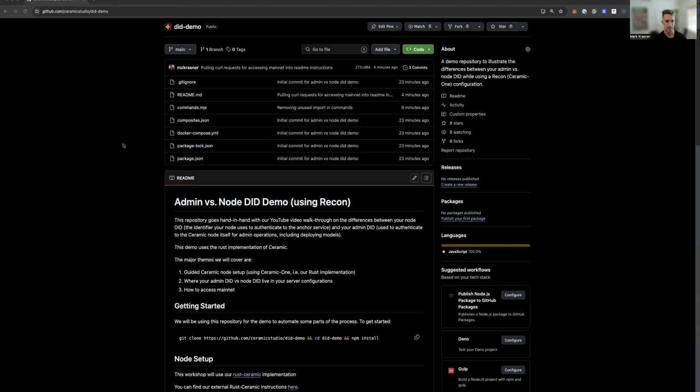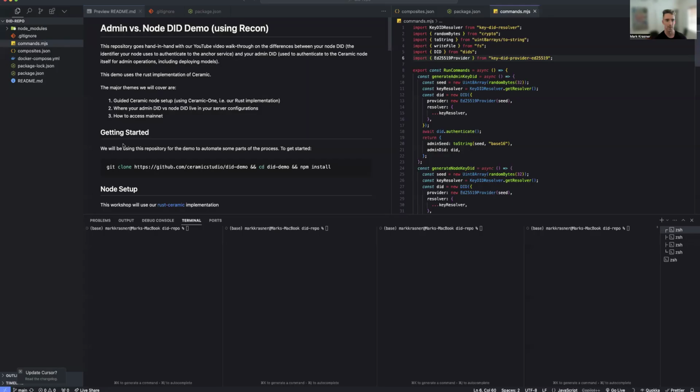So what I've done for this demo is set up this repo, which you can go ahead and clone. I'll include the link to this in the description for this video. I already have it opened locally, so we'll walk through the steps here. I wanted to point out that this demo also uses Recon, which is the Rust Ceramic implementation.